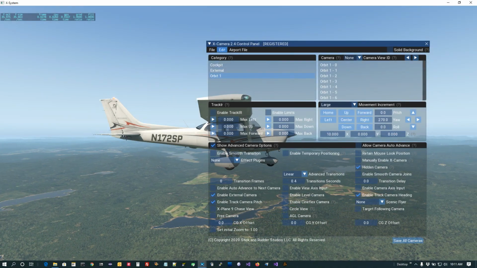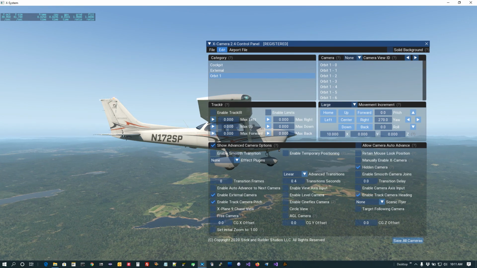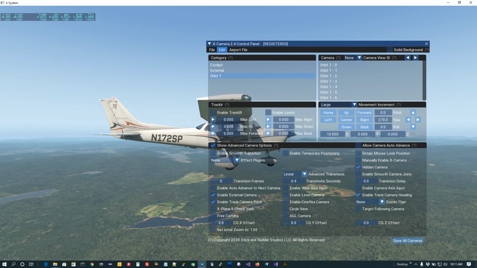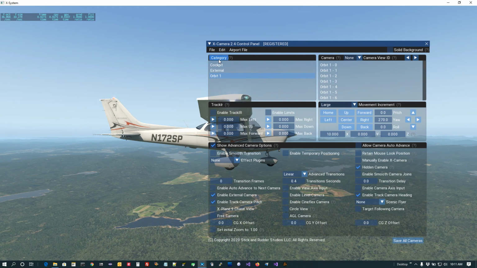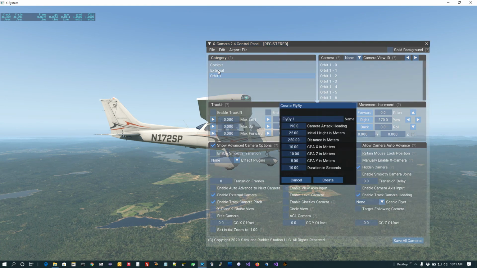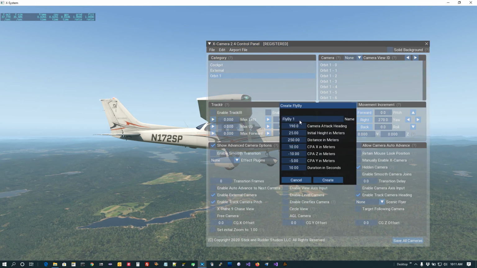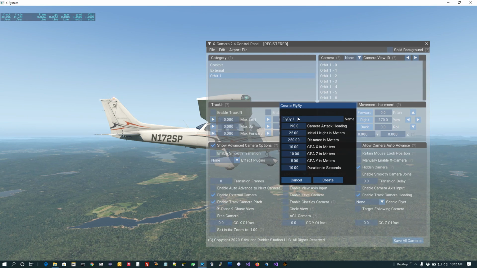Okay, so now let's take a look at how we create flybys, which are a very similar process to the way we create orbits. And again, you just come up to the category menu, you hit create flyby, and you'll be presented with a similar dialog. So here I'm going to call this flyby 1.